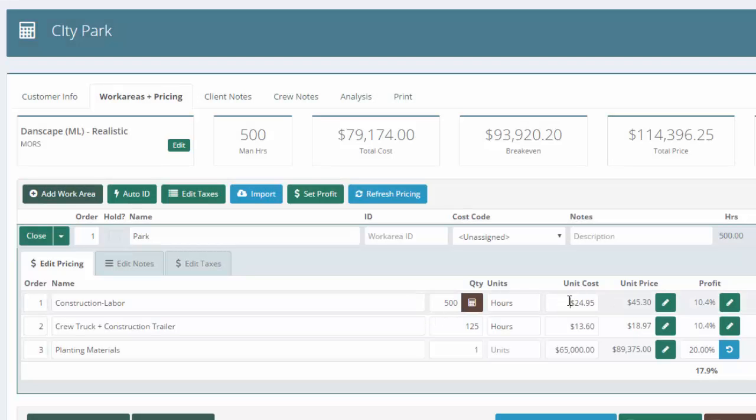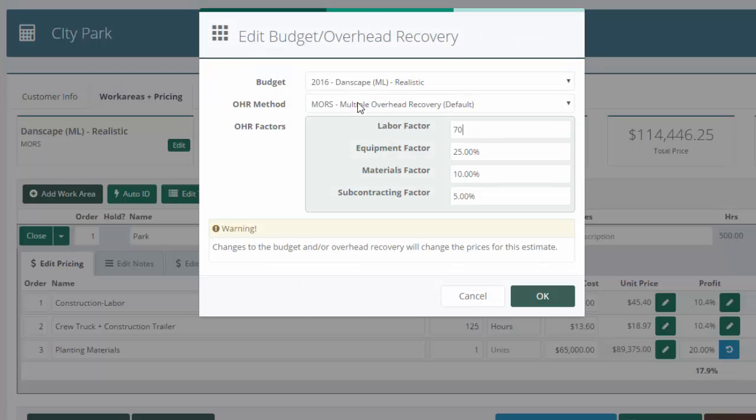We've got a unit cost here at $24.95. Let's keep things really simple and just make a nice clean $25 an hour as our cost on labor. My markup, let's assume, and again, I'm just going to make these numbers nice and clean so we can see, let's say our labor factor is 70%.